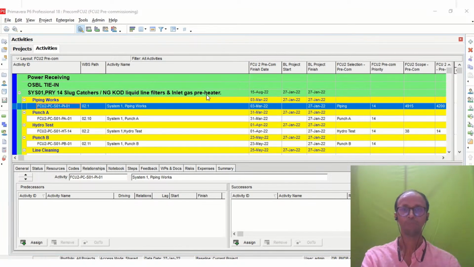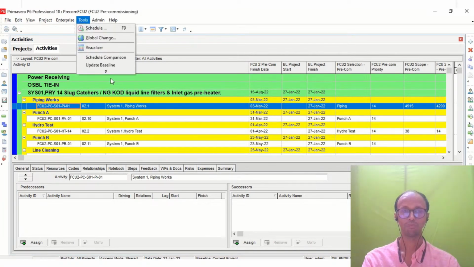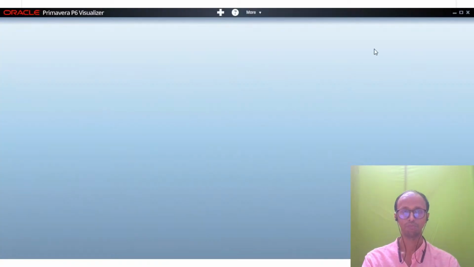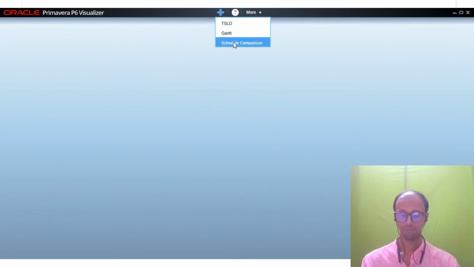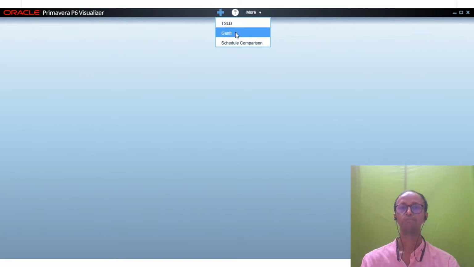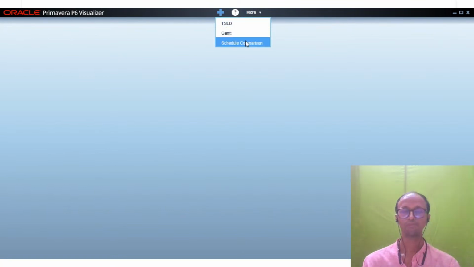Suppose this is your P6 page. To go to the Visualizer page, you have to go down to Tools, and under Tools, just go to Visualizer. As you click on it, you will be taken to this page, and when you click the plus sign, you will get three selections. One is the TSLD, that is time scale logic diagram. Second is the Gantt. Third is the schedule comparison. Let's go one by one. Let's go to the time scale logic diagram.